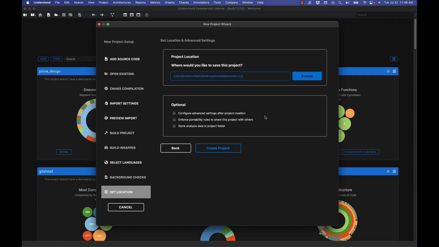And then at this point, we just want to make sure we're saving our new .und project file to the directory that we want to. I like having mine in the default root directory here. And here we can also see some additional options we can set for our project, such as storing analysis data in the project folder, enforcing portability, or opening the advanced settings interface right immediately after project creation. I'm going to leave these alone. These are the defaults, and I will press Create Project.